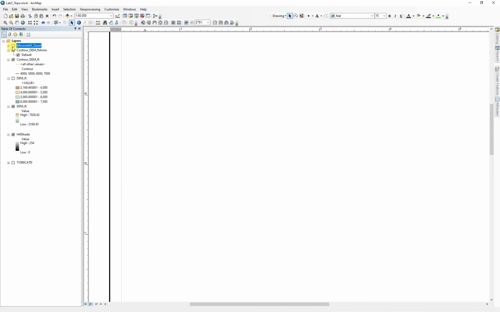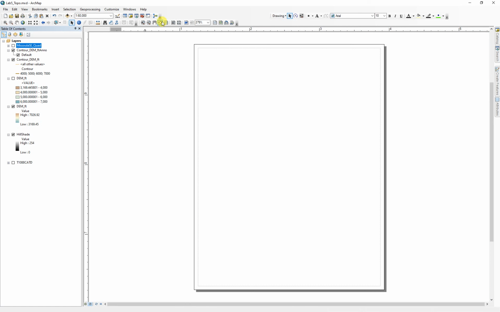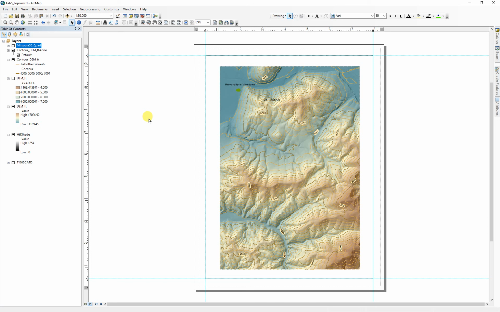I'm going to turn off my Topo Map. I'm going to zoom out. So inside your tools for your layout, there's this great tool, zoom to whole page. There we go. So now all I need to do is add all my marginal map information. I'm going to add a title, Missoula Topo Map. I'm going to put my name down here. I'm going to put a scale bar. I'm going to put a north arrow somewhere on the map, and then some projection information.